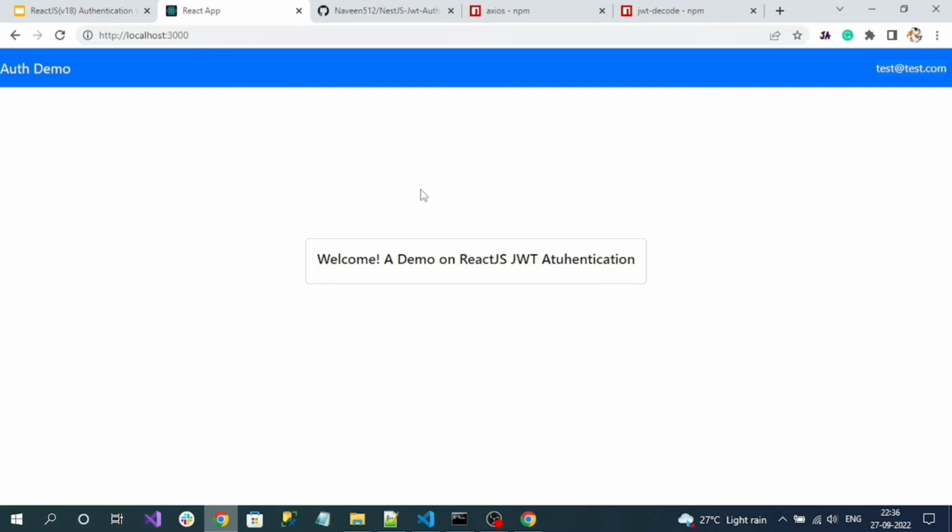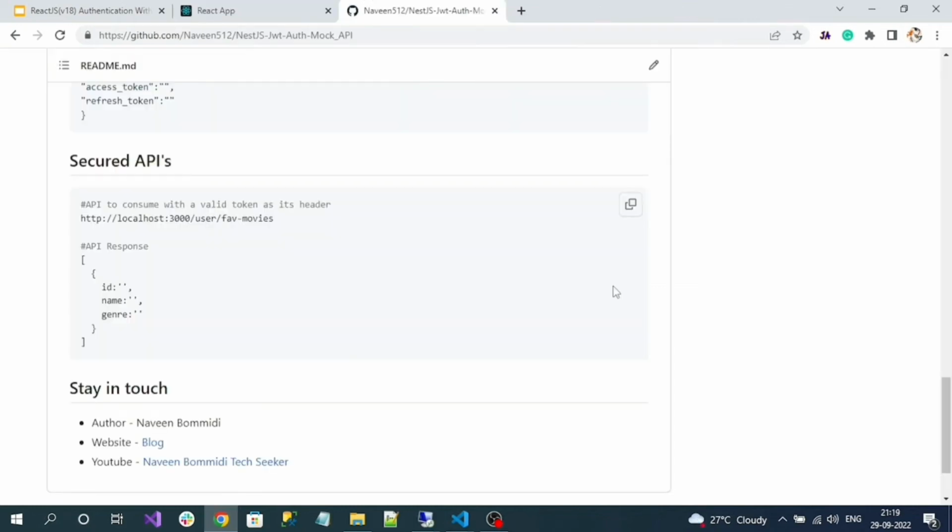So that token must be used by every next request to consume the data from the API. Okay, so we are going to focus on how to consume a secure endpoint next. Now our main focus is I have a secured endpoint. Okay, so this is my secured endpoint and it gives some favorite movies object response like this.